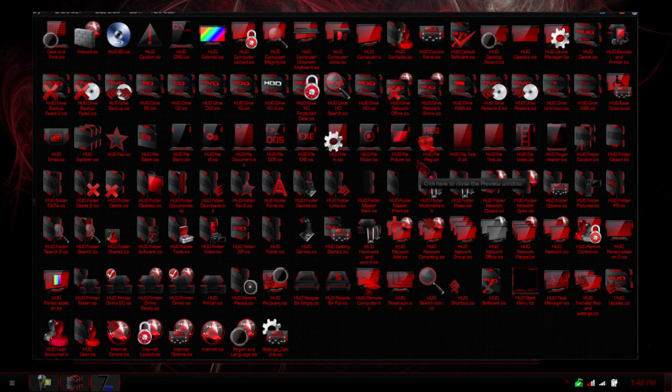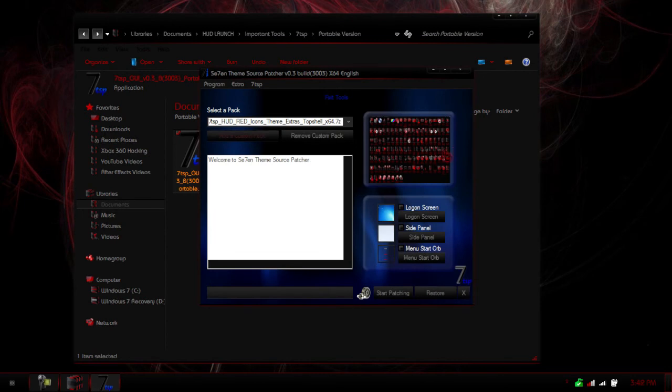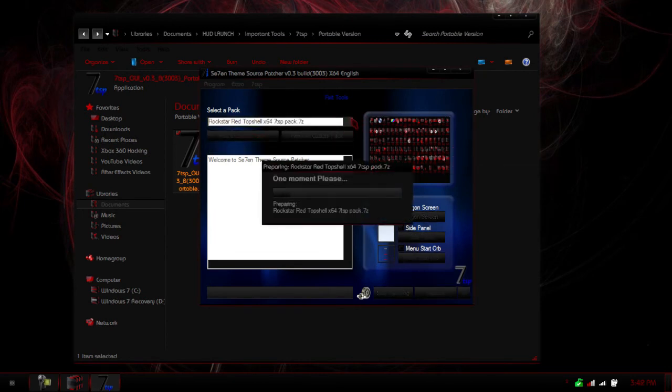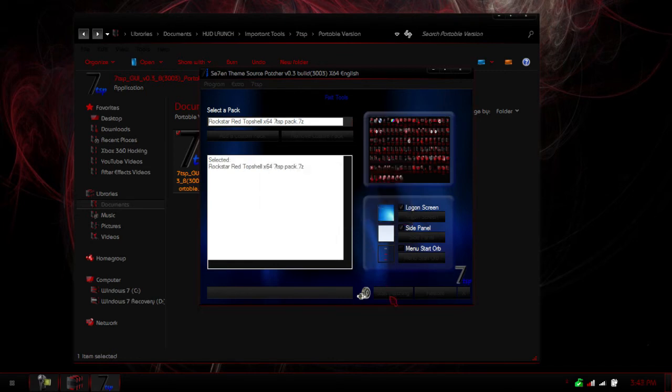Now, if you click on the actual icon, these are some of the icons that are actually in the HUD Red. So you guys can see I got lots of cool custom icons. There are many more different ones. For example, I have this Rockstar Red one. You know, it's really easy. All you do is hit start patching and you can leave it alone.